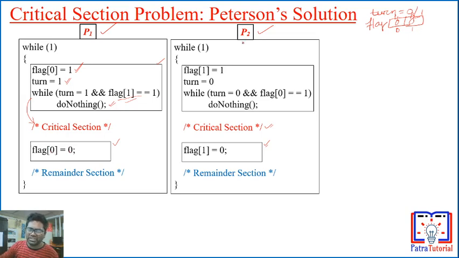Then P2 is doing the same thing. First it will show that it is interested to go into the critical section. So it will update the value of flag of 1, the second element of the flag variable, to 1, and it will assign the value 0 to the turn variable. That means it will give the chance to P1, and it will check while turn is equal to 0 and flag of 0 is equal to 1. By mistake I had taken only a single equal to. This is checking whether the process P1 is interested or not. Flag of 0 represents process 1, right? So if it is 1, then process P1 is also interested.